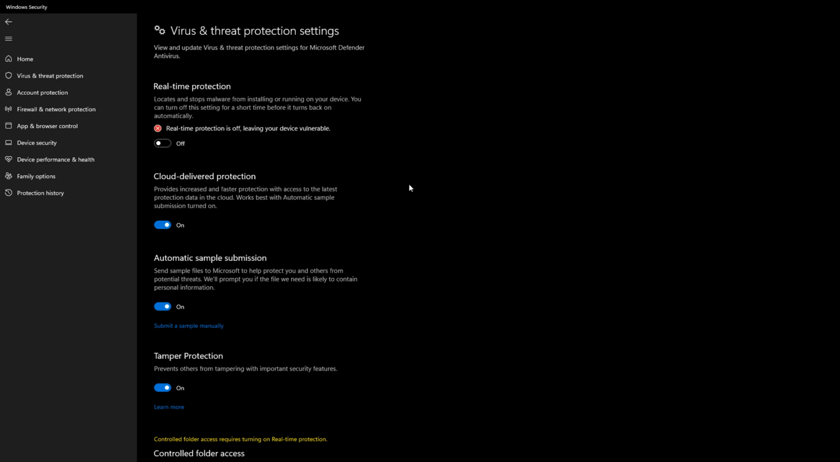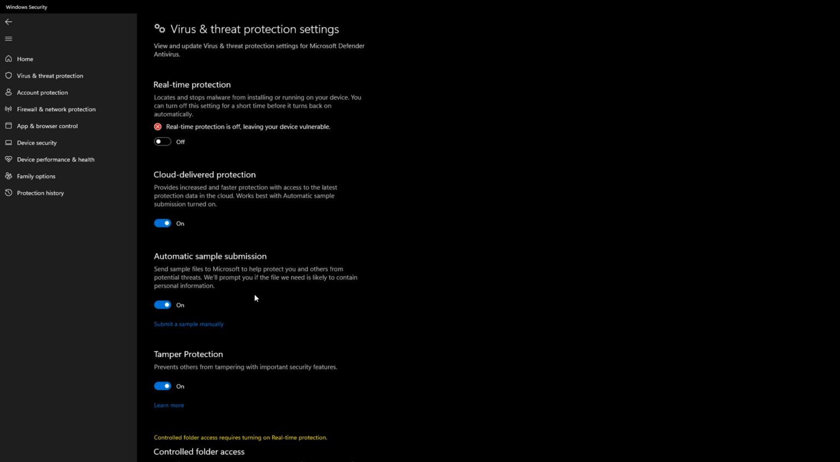But if you really want to turn everything off, you would need to deselect all of these options here. Tamper protection, automatic sample submission, cloud delivered protection. All of these things here would need to be turned off if you're still running into issues. But if you just turn this top one off here, that will turn off Windows Defender.